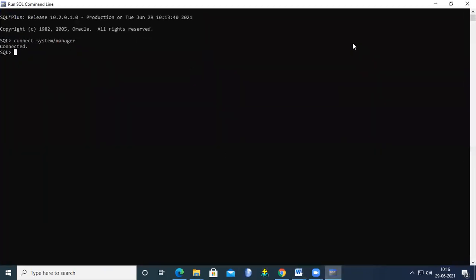Now let us try creating a user. First of all, create user. What is the username? For example, I want to create the username Raj, identified by Raj. What does it mean? I am creating one user whose username is Raj and password is Raj. Once the user is created, we need to give permissions, otherwise he is not able to open the database and create tables. So here we write grant all privileges to Raj. In this way we give the permissions.